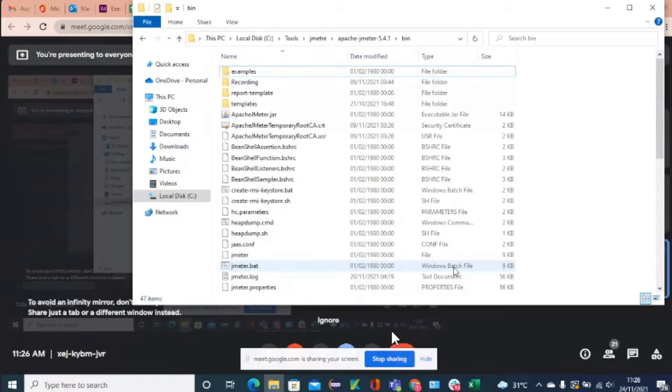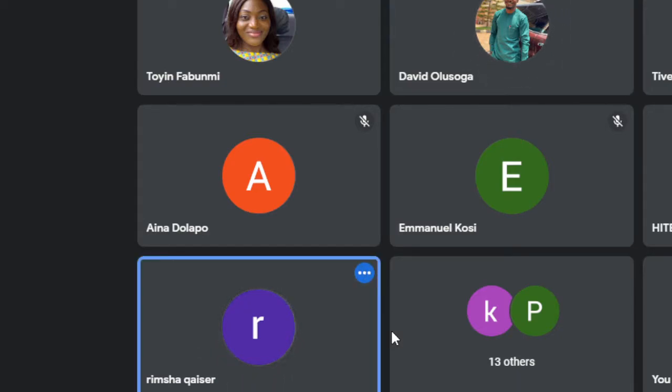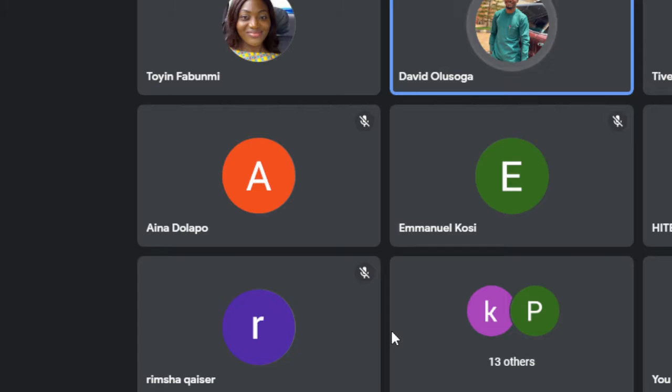Rimsha, your bat file is missing, probably because you have your Windows security turned on. While unzipping the file, it will recognize this bat file as a virus and take it out. So I suggest you turn off your Windows security system, delete the downloaded JMeter file and re-download it again. Sure, I will re-download it again. All right, make sure your Windows Defender security is off while doing that.